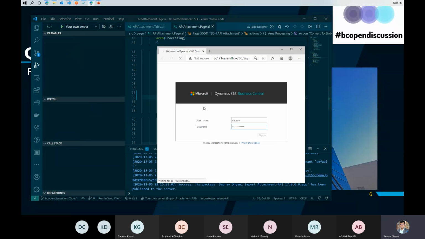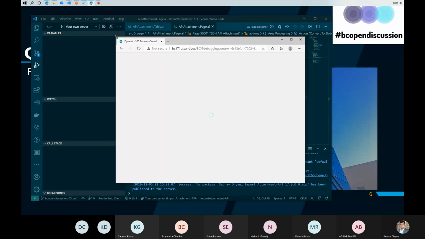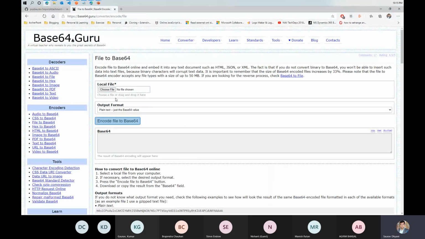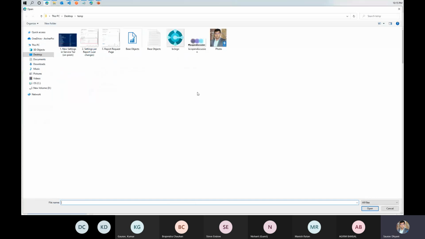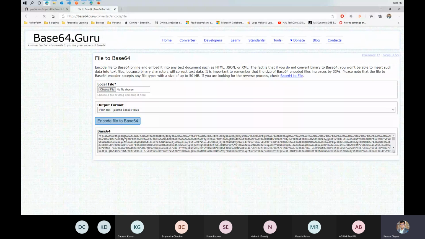So we'll just test this before we move to what we discussed last week about doing it from API rather than doing it from web services. So for that, what we'll do is we'll open our file to base64 and let's choose a file. And let's this time choose this new setting on service tier. Click on encode. We have the value.